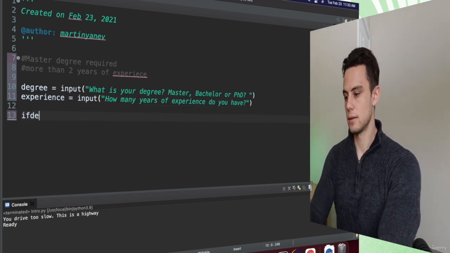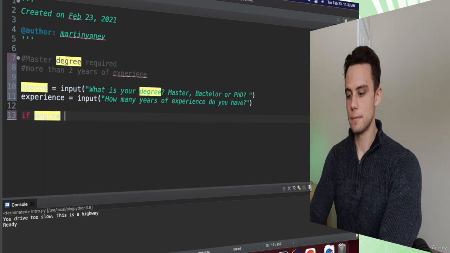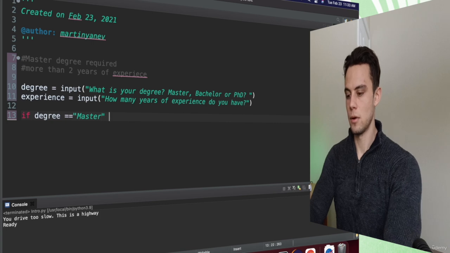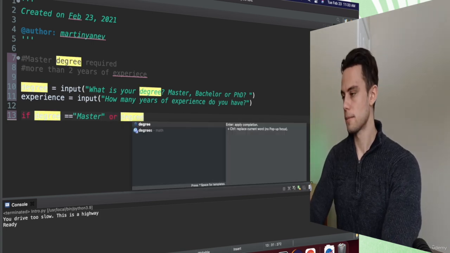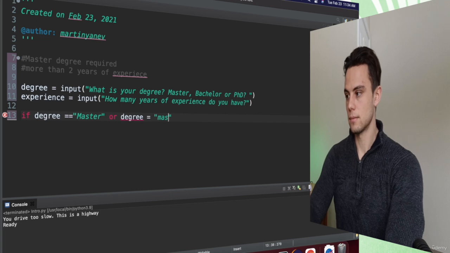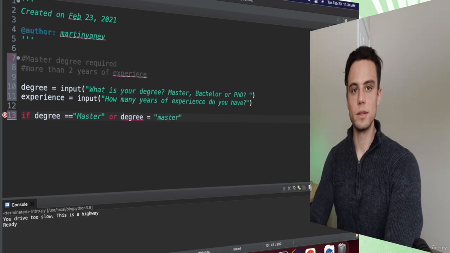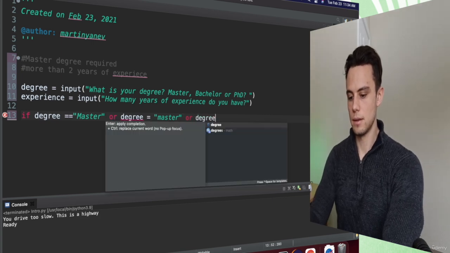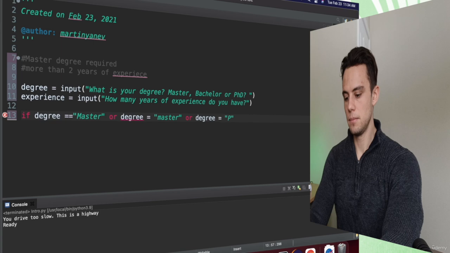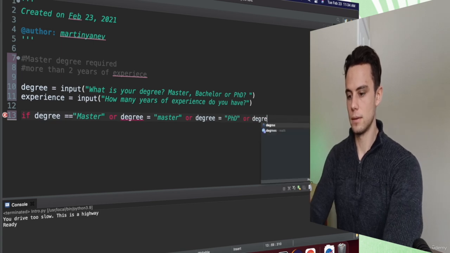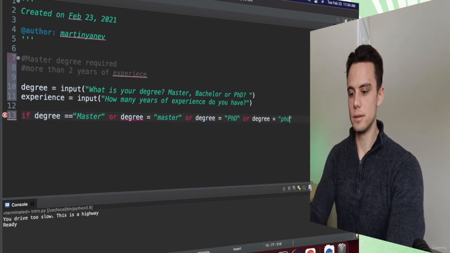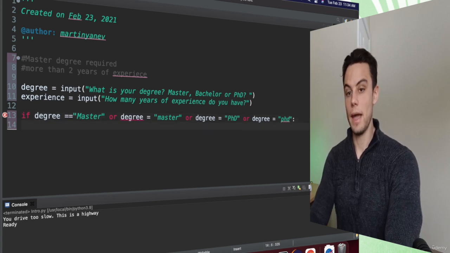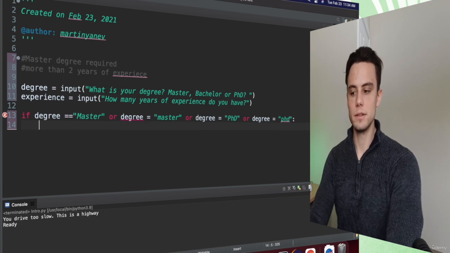So let's write if degree is equal to master, or degree is equal to master with small letters, with lowercase letters. So we ensure that we take both cases, or degree is equal to PhD, or degree is equal to PhD. Then this means that our candidate has the right degree, right? If he has one of these.